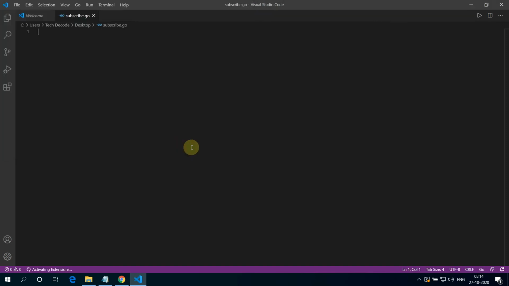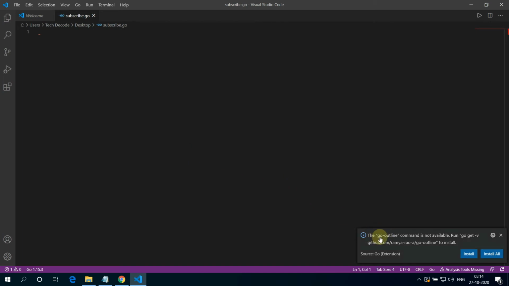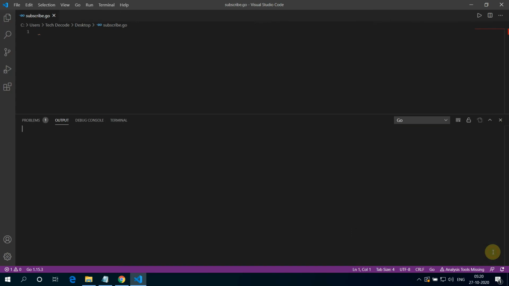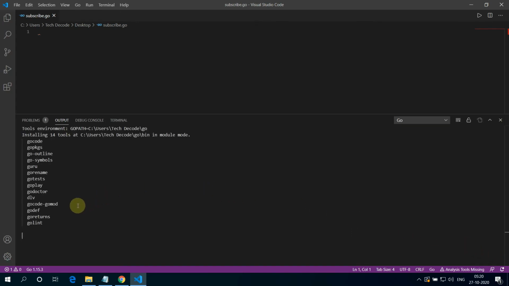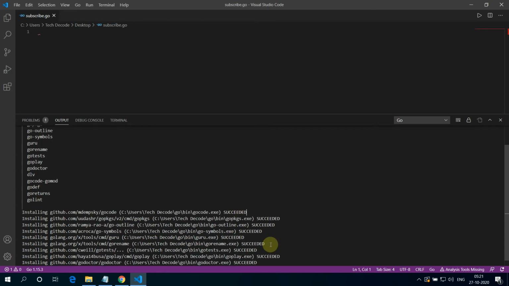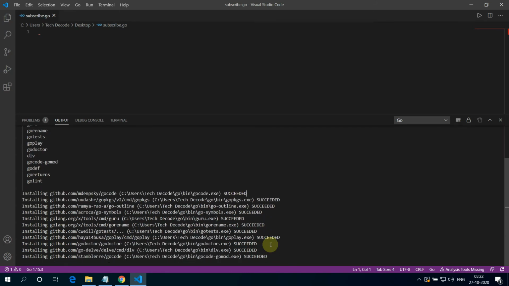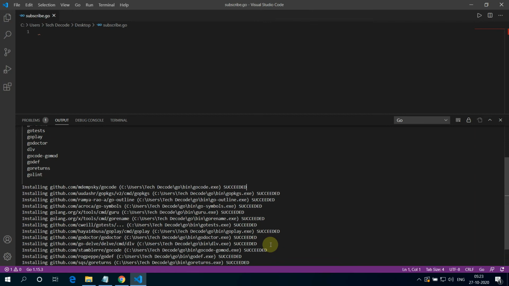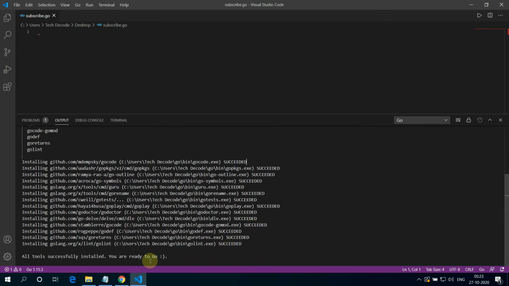The first time we save a Go program in VS Code, a pop-up will appear asking you to install required build assets. Click on Install All. It will install 14 mentioned tools such as gocode, Go Outline, Go Symbols, and etc. It will take some time to complete. And now you can see it says all tools successfully installed. You are ready to go.